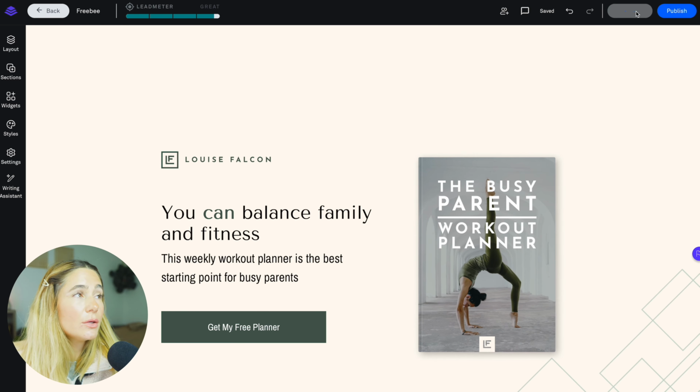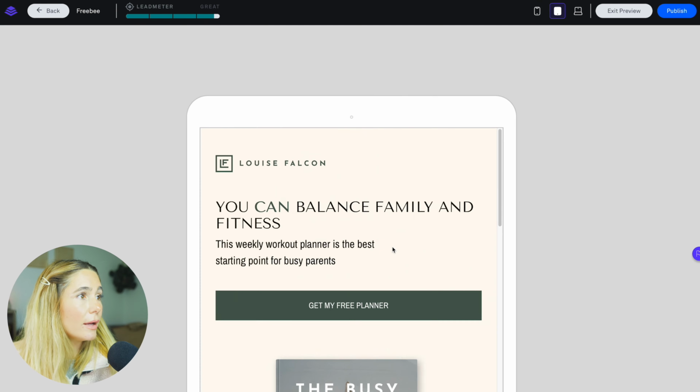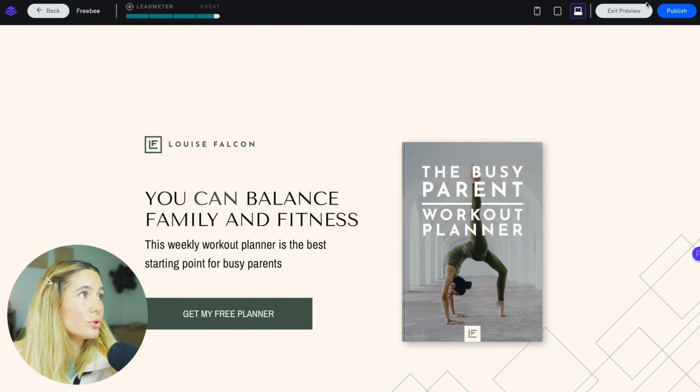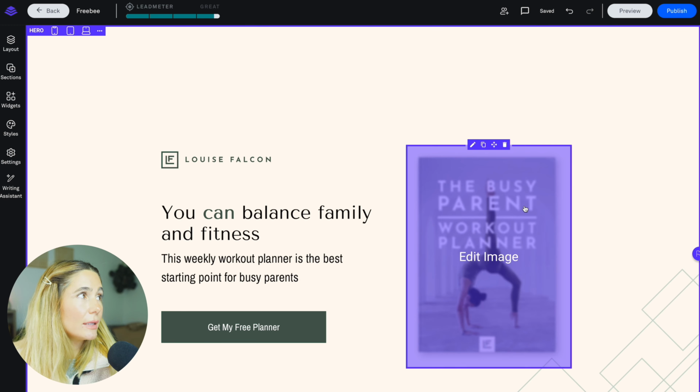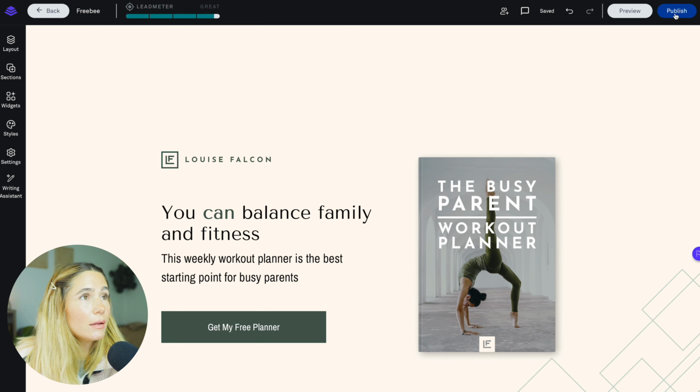Kung gusto mo tignan yung preview, pwede mo rin gawin yon. Tapos pwede mo rin check kung gusto mo makita kung paano siya titignan sa phone, tablet, o kaya sa regular na desktop, which is cool. Pero siguraduhin mong perfect yung itsura niya sa kahit anong device. Kaya ulitin ko, ang kailangan mo lang gawin para matapos ay click ang publish.